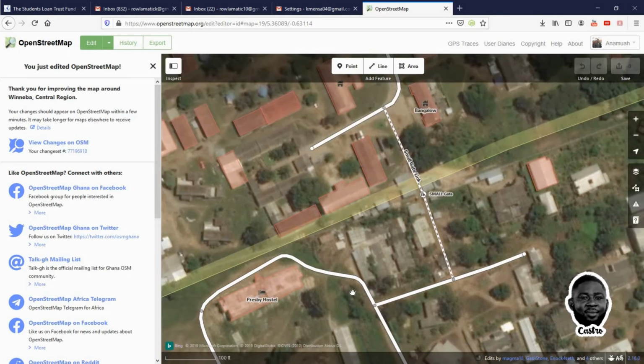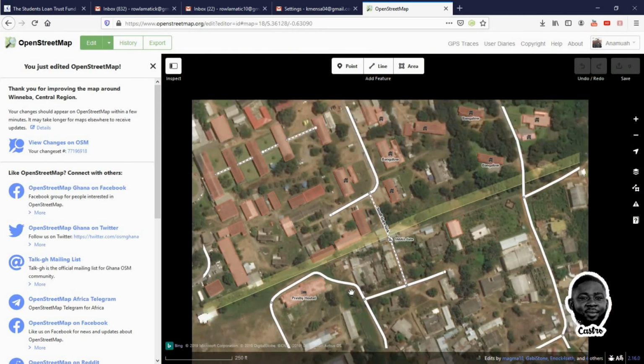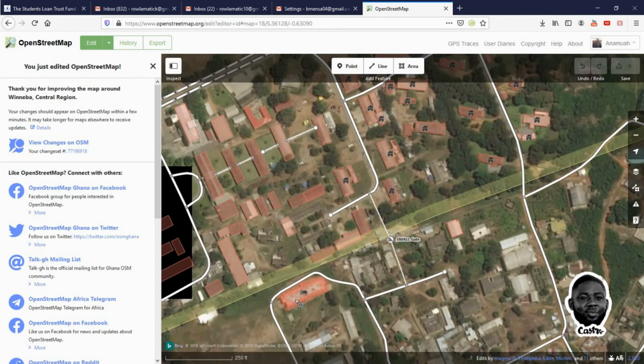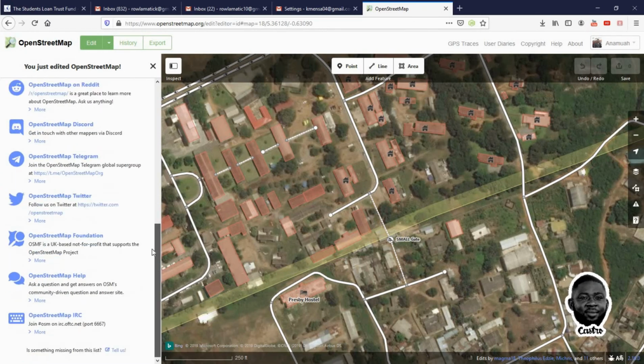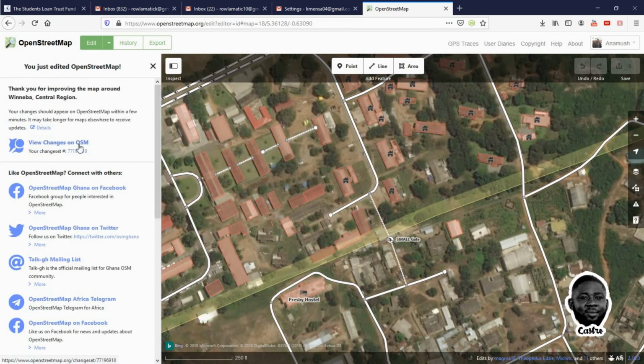So you can see now that in our map we have the Presby hostel, we have the small gates, and then we have the small gate link here. So you can go ahead and like the OpenStreetMap pages. They are all here. So you can see just edited OpenStreetMap. Thanks for improving your map around Winneba Central area.